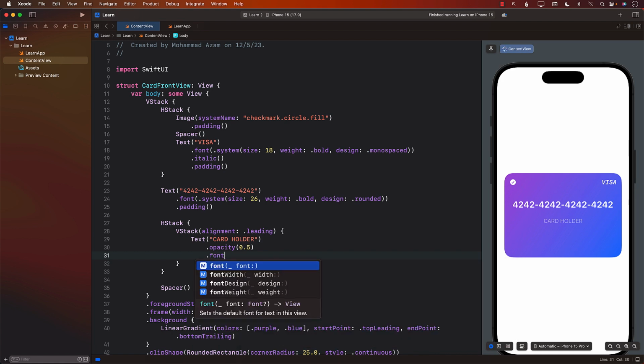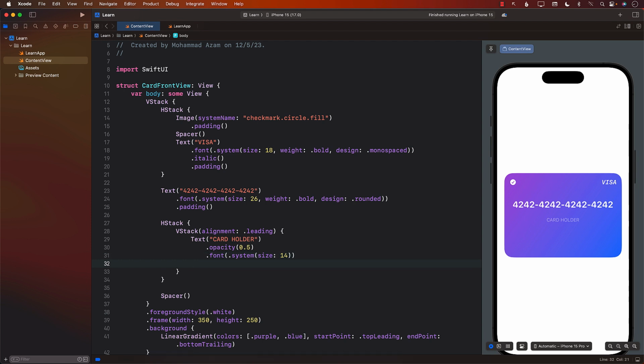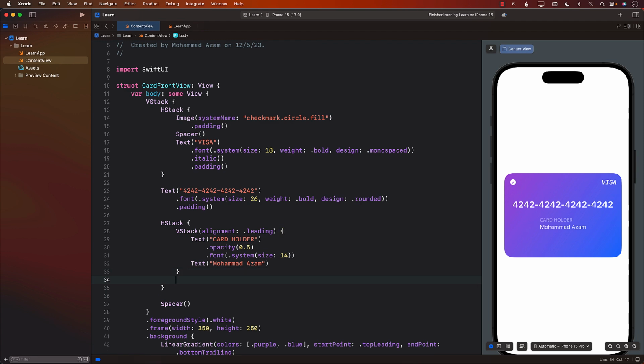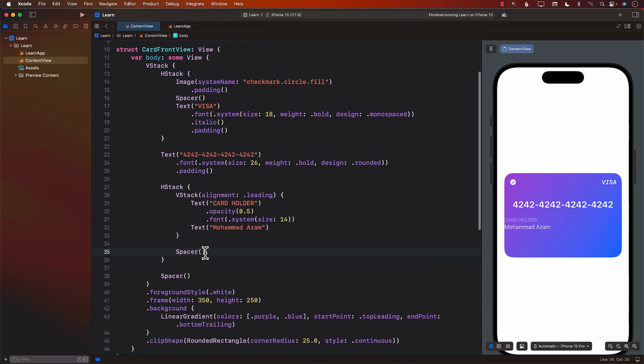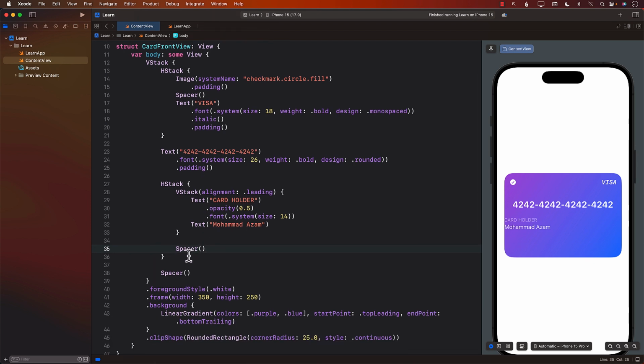We can also have a font size over here. You can use any font size. I'm just going to go ahead and use 14, but you can try out different sizes. And finally, we will also display the name of the person. So right now, I'm just going to go ahead and type my name. There we go, looking good. And again, I'm going to go ahead and add a spacer so that we can have nice space between them. Now, when I do add spacer over here, we can add a bit of padding on the left side. So let's go and add padding to the overall H stack. And now it's looking much better.